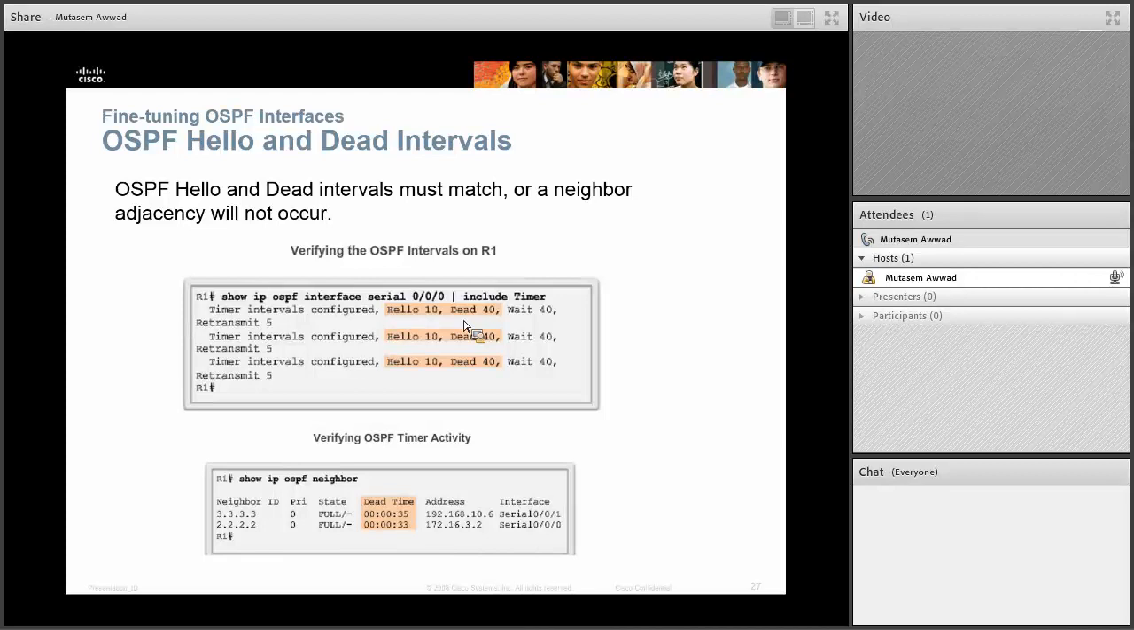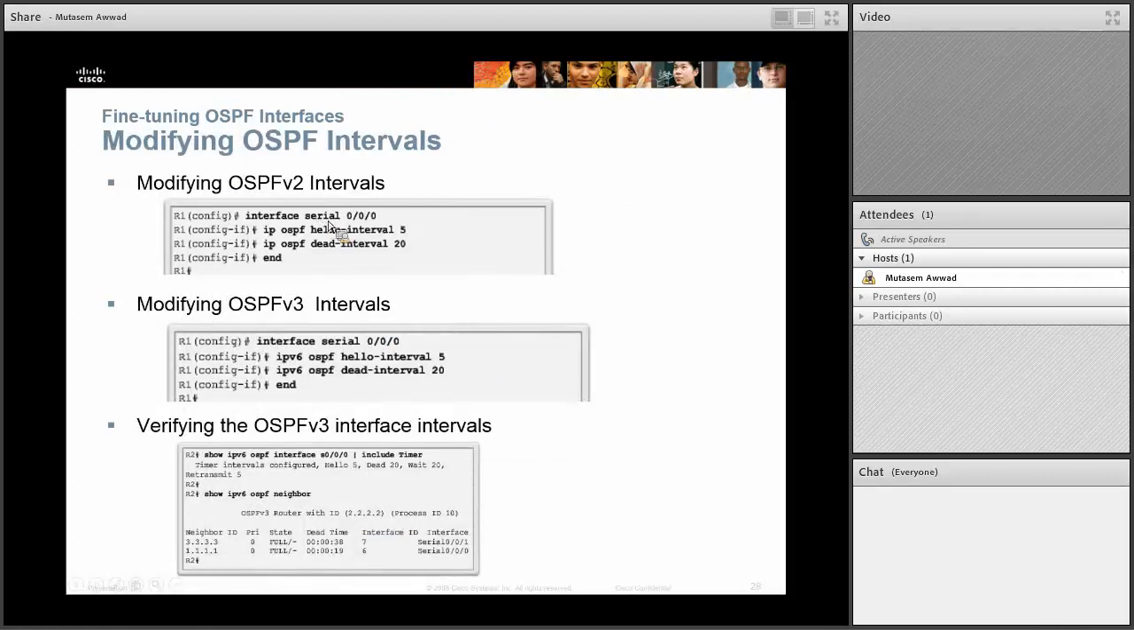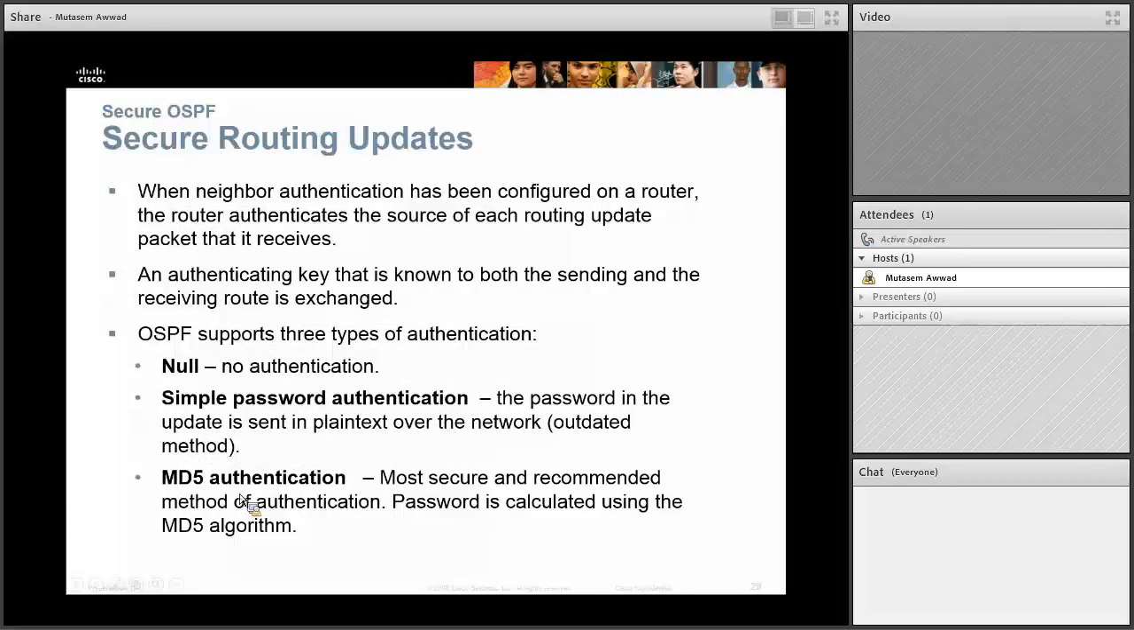By the way, sometimes you want to increase or decrease the hello and dead time intervals. You want to decrease them because you want the elections to happen very quickly and you want to converge very fast, right? But that creates traffic though. So we'll learn how to change the hello and dead time intervals later on when we do our configuration. This is how you do it: ip ospf hello-interval 5, dead-interval 20, and you've got to do it on all the interfaces, right? Because otherwise, if one is no good, it's not going to work.